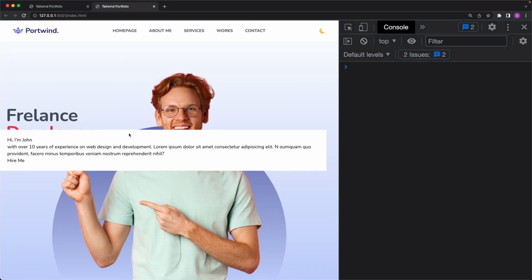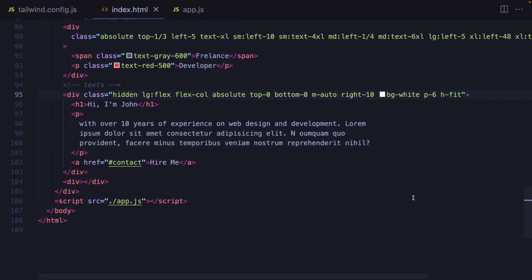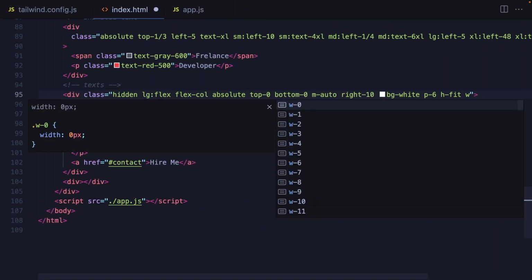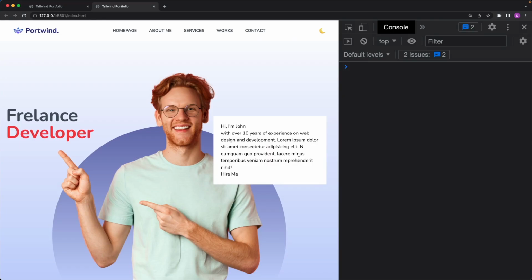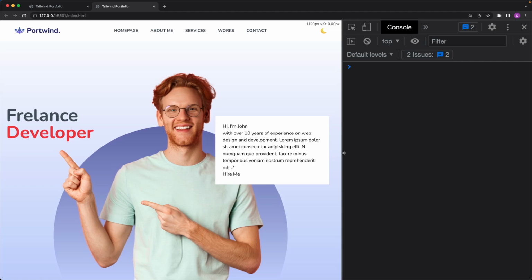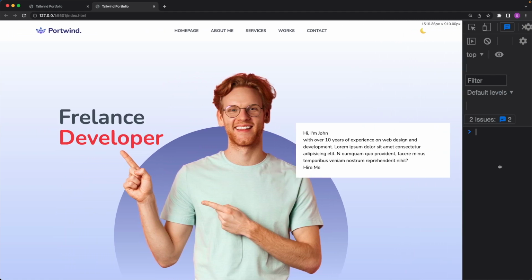Okay, perfect. But we don't have any width. It contains all screen here. Let's give it, I'll say 103. Like that. Okay, awesome. Let's move this. As you can see, perfect.